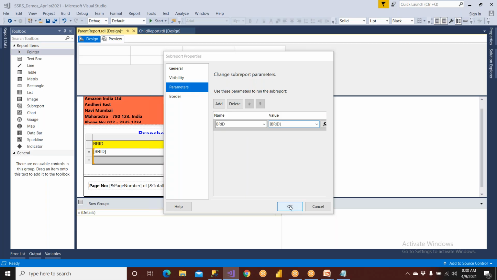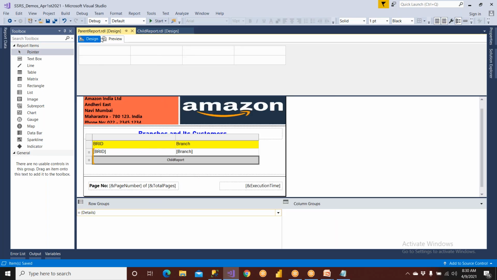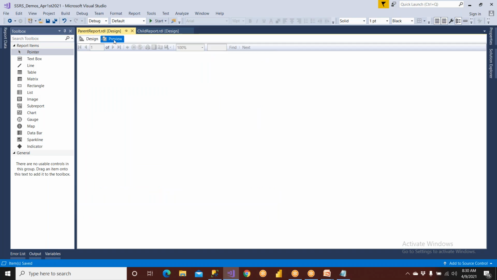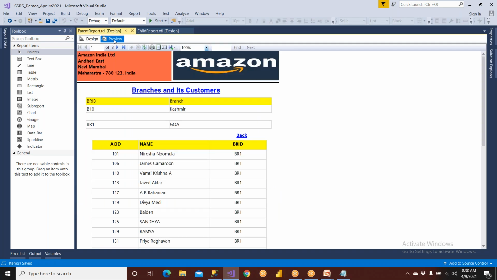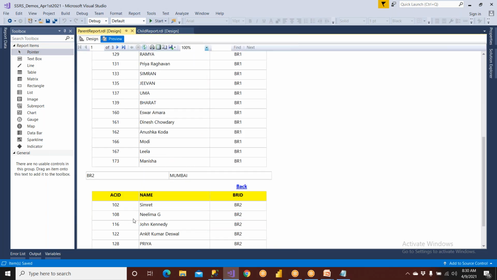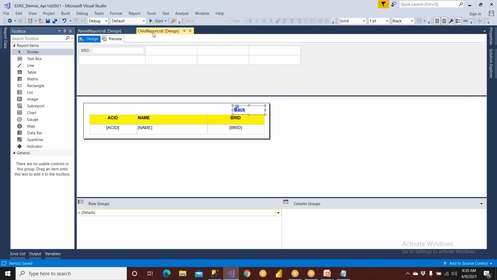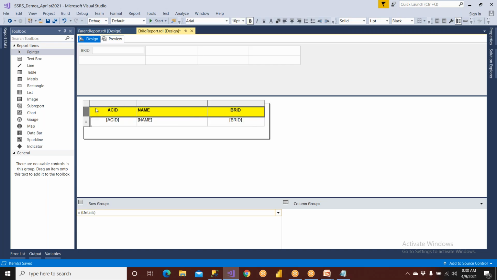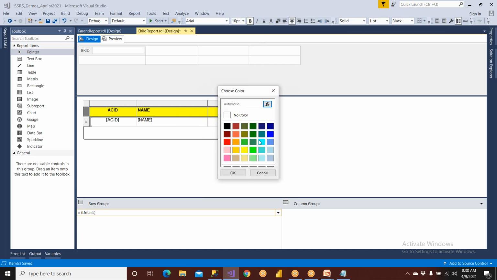Click on OK, click on preview. Now the second report is getting rendered here itself. You're able to get BR1, where there is no data in the parent, but there is data in the child report. BR2 also has data in the child report. So the second report is getting rendered here itself. Now I want to format it a little bit extra. Let me delete this back button from here, take this up, and do some formatting.